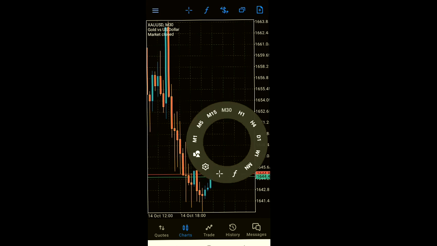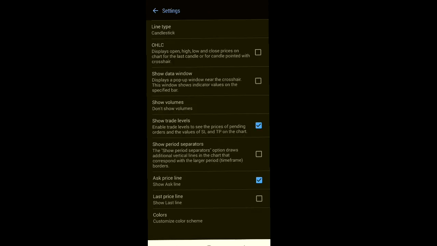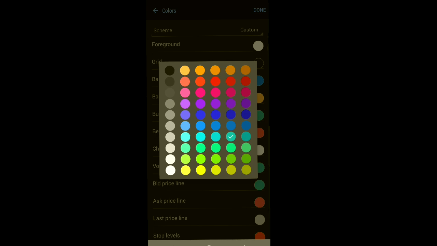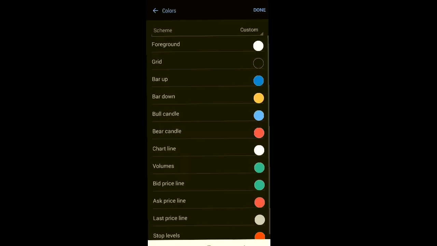We'll tap the screen, click the settings icon here, colors at the bottom, and then we're going to change our bull candle to blue. Remember, you can use any colors that you choose as long as you remember which is which. If you don't, then keep it in the regular green and red. You don't want to confuse yourself when we get more complex. Now we're going to change the bear candle to yellow.